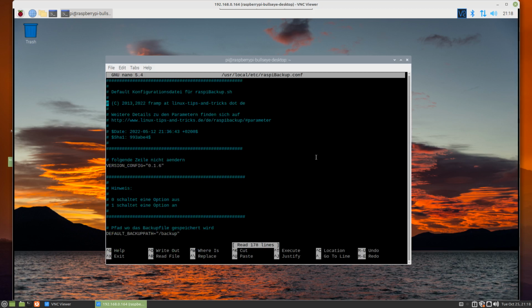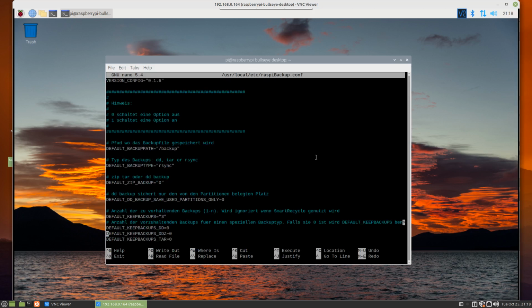On the top we have a configuration version info. Don't modify this. Down there we have a lot of lines starting with a hash. It's just a comment sign. Please don't remove these hash signs. Here we can see that the default backup path is configured. Here we see the backup type and whether a zip backup should be created. All these options can be configured in the installer, so that's not a problem.